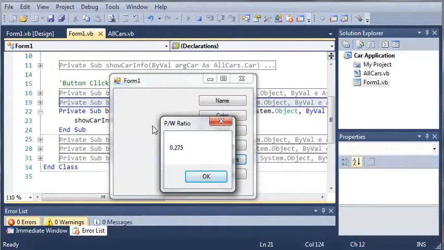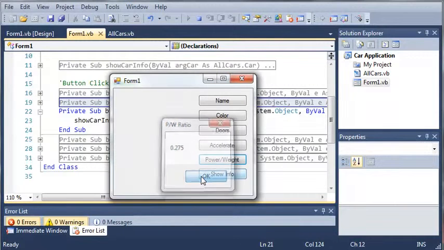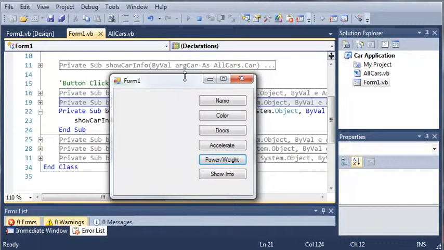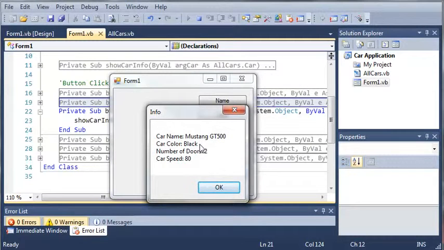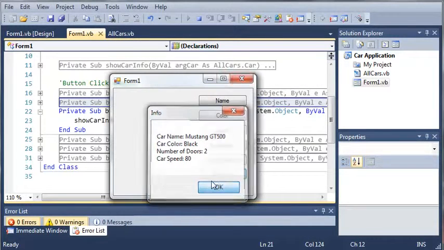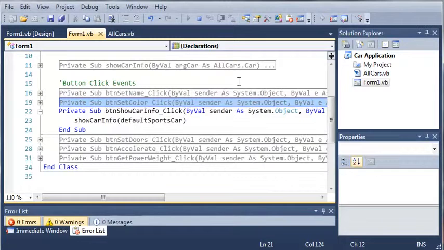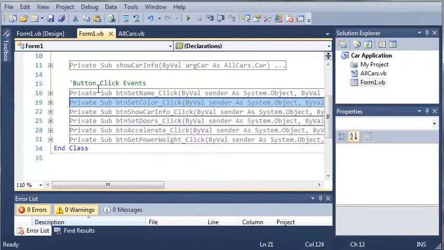We can look at the power to weight ratio, which is default because we set that when form1 loads. And now if we show info, you can see that we get the name Mustang GT 500, the car color is black, the number of doors is 2, and the car speed is 80. Now you might be wondering to yourself, why does this work?